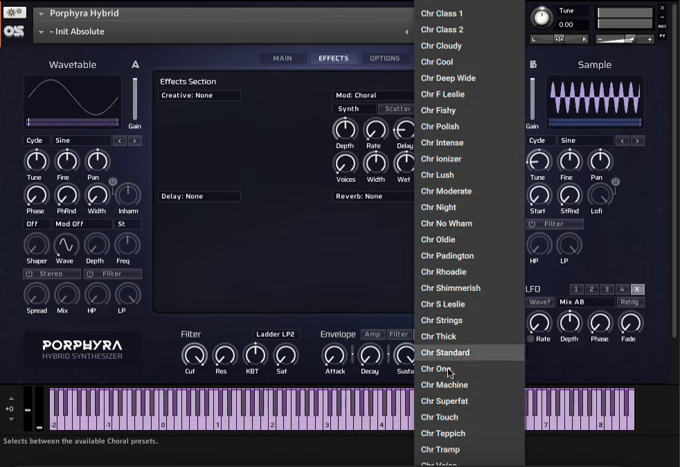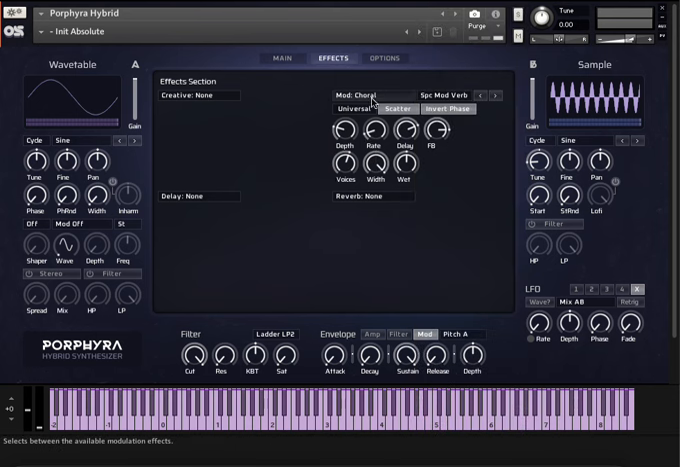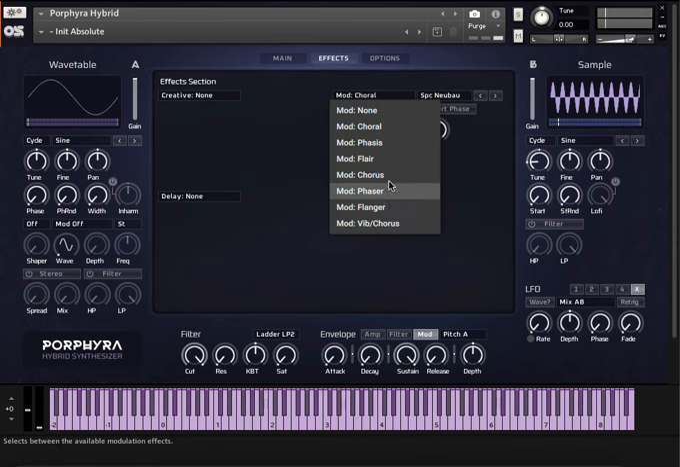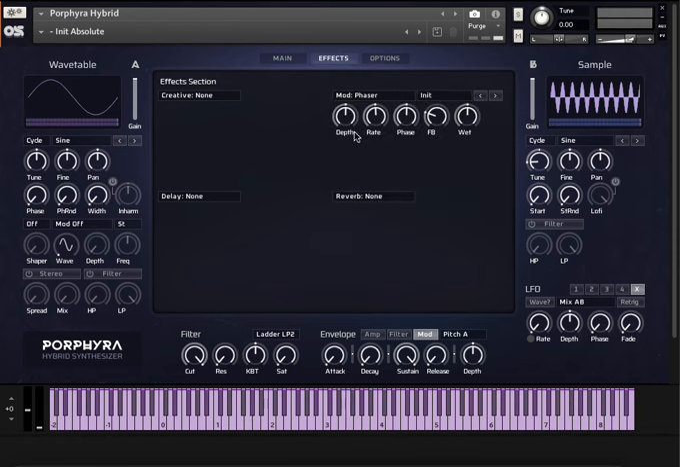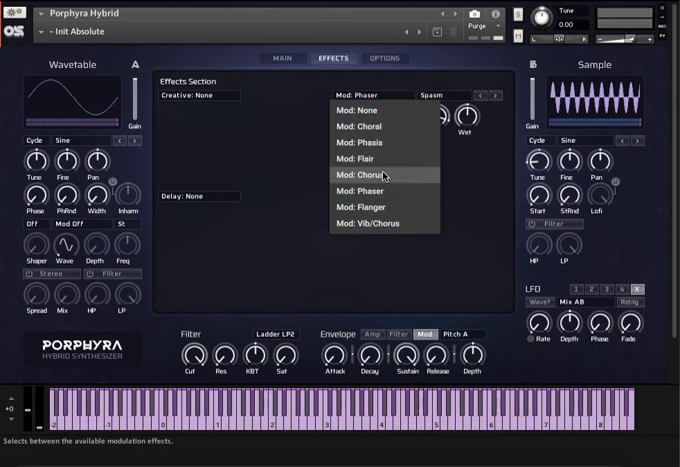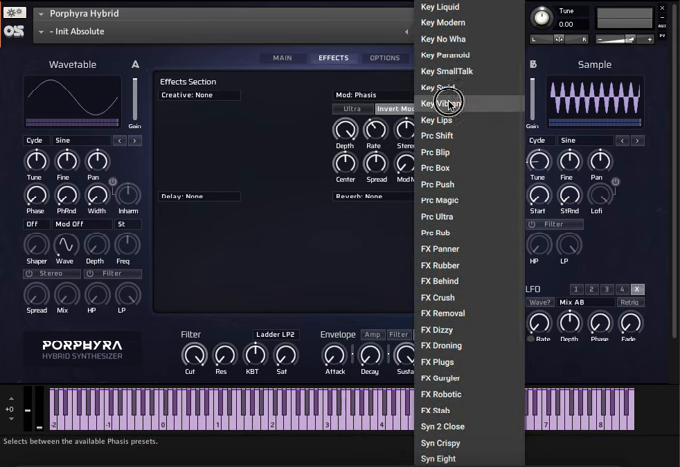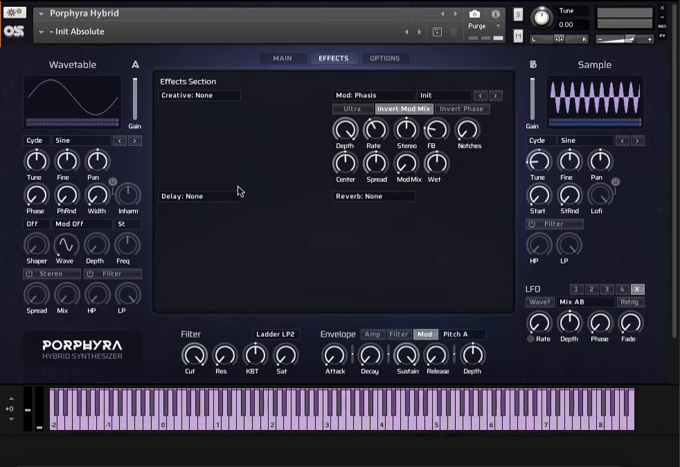Each of these obviously has a lot of snapshots that you can load and start with. A lot of really cool starting points, all of them. Depending on what you load, if you load something like a phaser, it's not that many knobs, so there's less snapshots, but the more elaborate effects, like phases for example, have a ton of snapshots that you can work with.